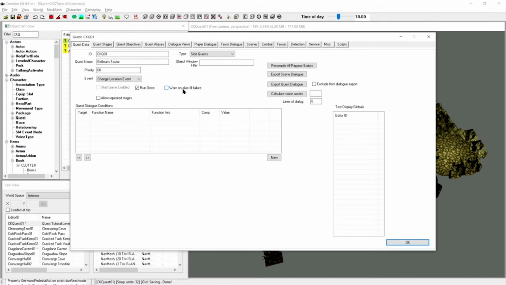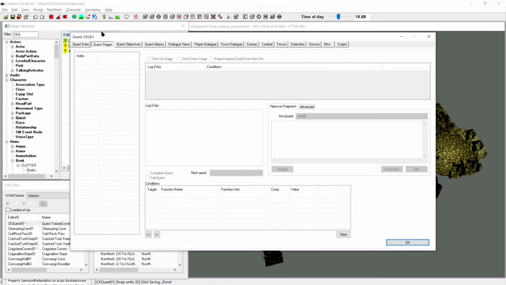So now we want to make the quest stages. Go into the quest stages tab, and this is where the quest stage breakdown we proposed earlier is going to be set up. In the index column right here on the left, right click it and select new.